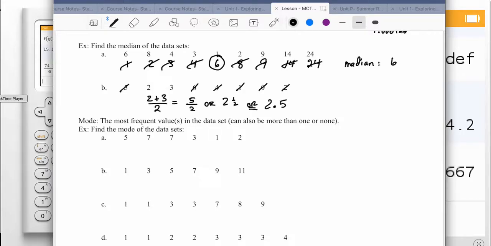2.5. In this class, decimals are our friend. So 2.5 is the way I would express my final answer. But anything that you write that's equivalent, simplified and equivalent, is going to be perfectly fine. All right. So that's the median.